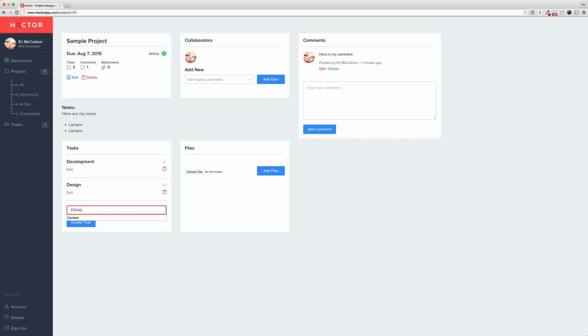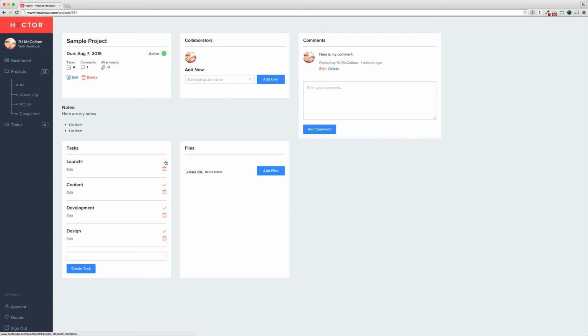And we'll say content. So we need to enter content for this. And we need to launch. So as you create tasks, they'll be listed here, and you can go back and edit them at any time. But just like our to-dos, you can check or complete or delete a task.